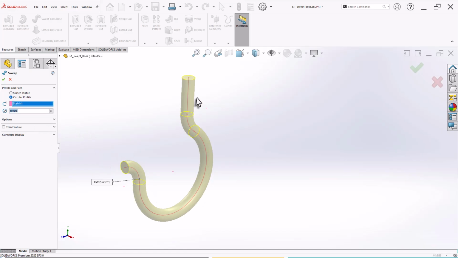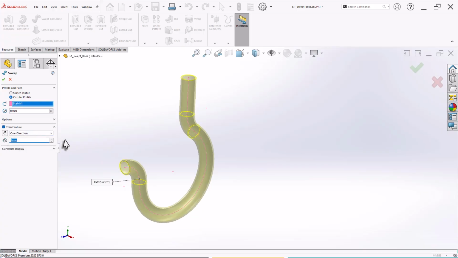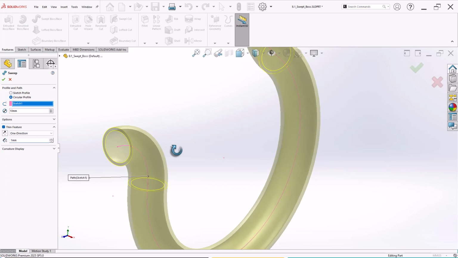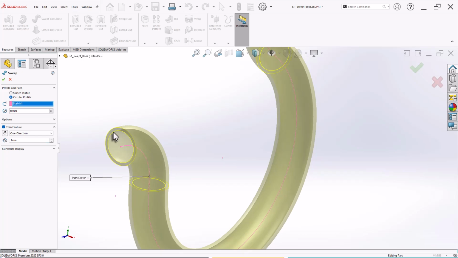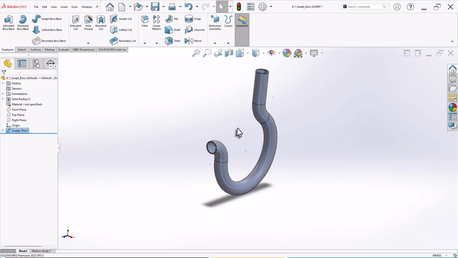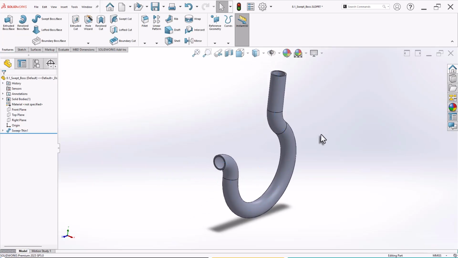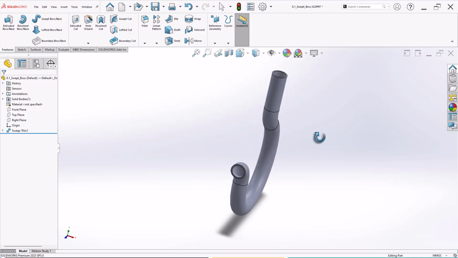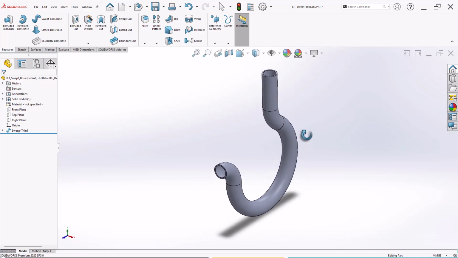Instead of creating the solid geometry, I will choose thin features and add 1 mm thickness. Now if you want to add thickness inside and outside, you can control it through this toggling button, that is outside thickness and inside thickness. Now go ahead and click OK. So this way, simply using circular profile, you can create a hollow tube or solid tube.